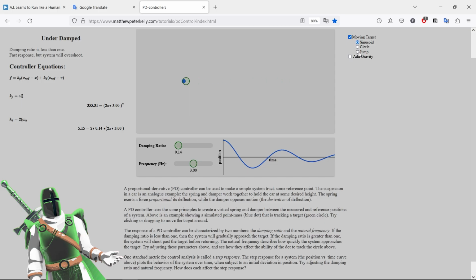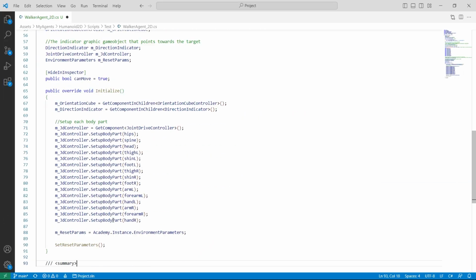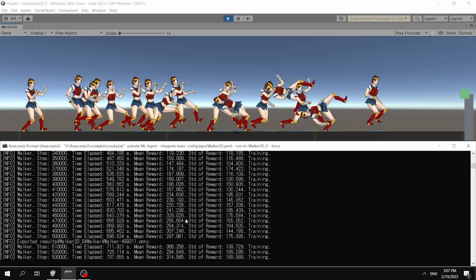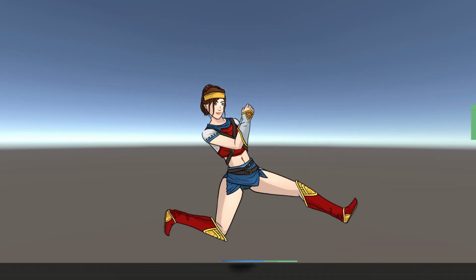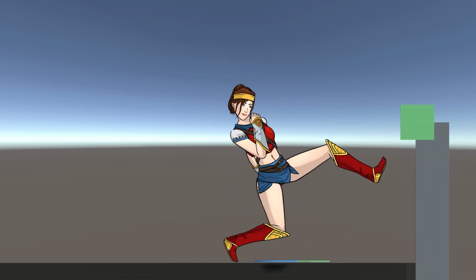For those who want to know more about the PD controller, I will leave some resources in the description. Alright, let's start the coding. Cool, all done, let's give it a try. Yep, so far so good.